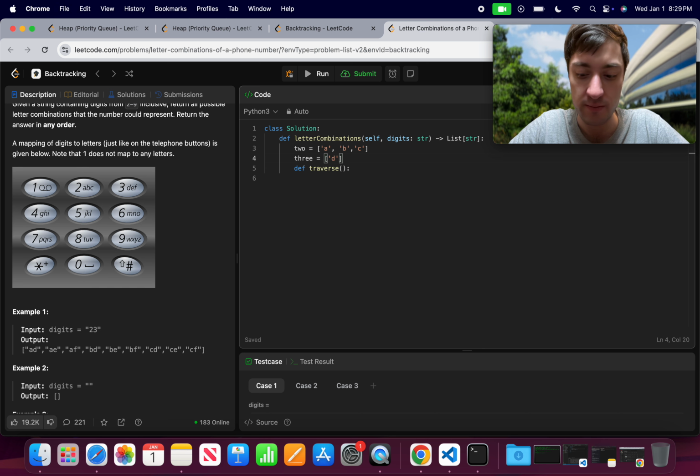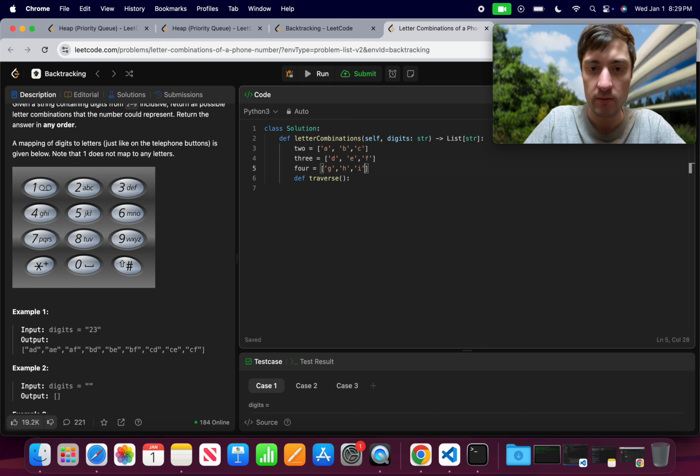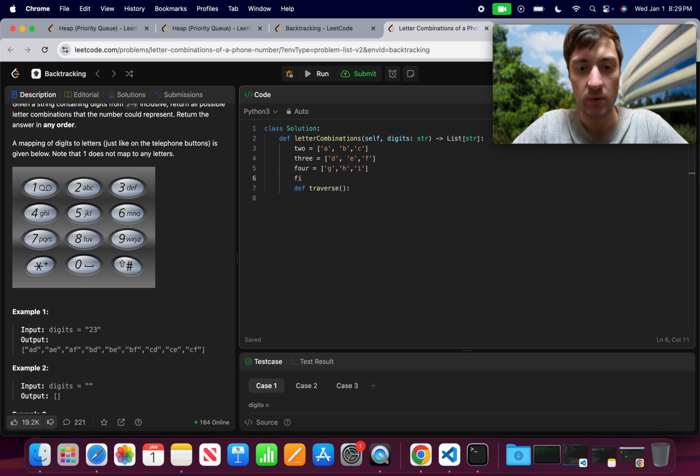3 is going to be D, and then E and F. Okay. 4 is going to be a list with G, H, and I. Okay. 5, a list, and it's going to be J and K and L.